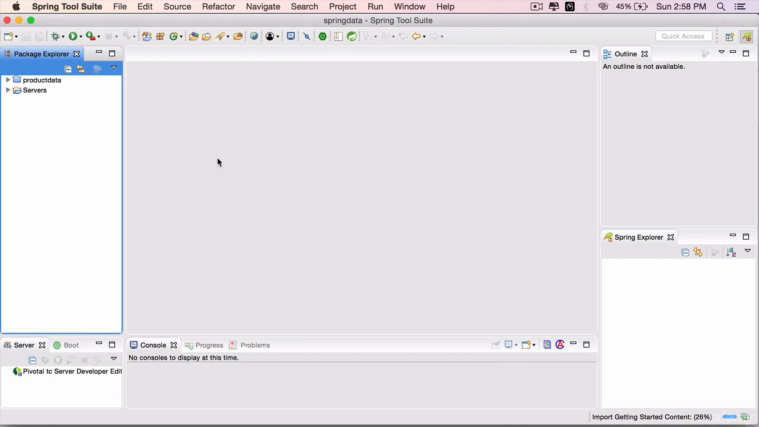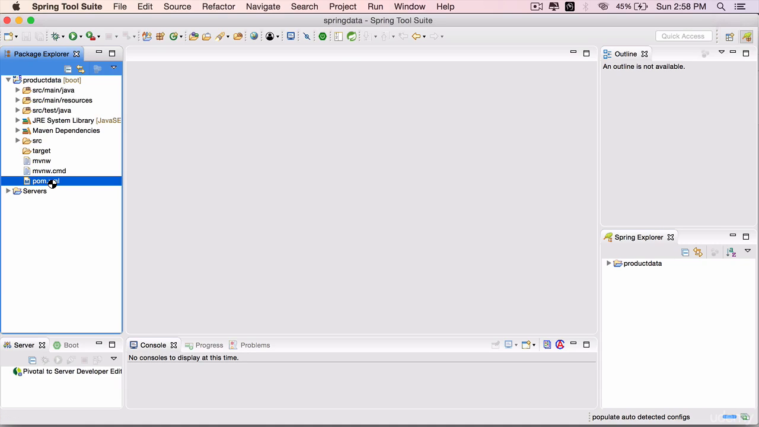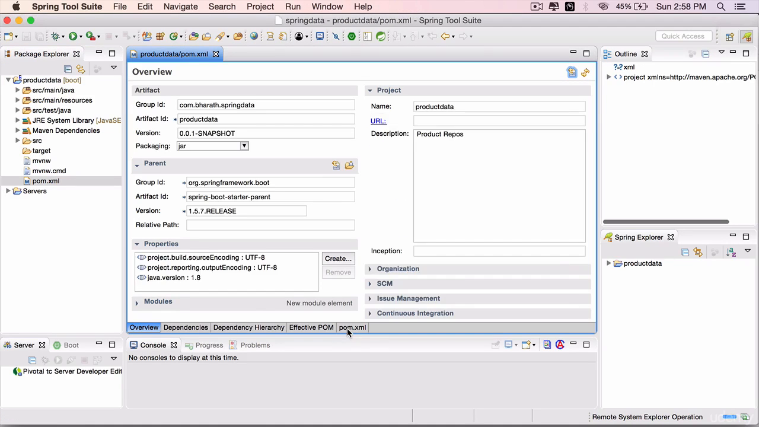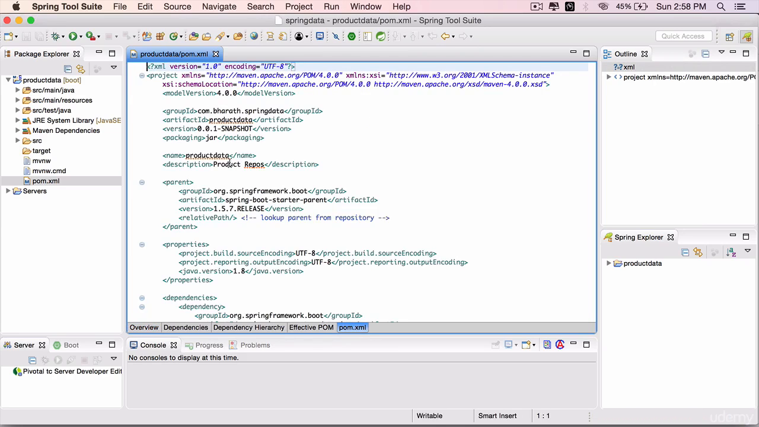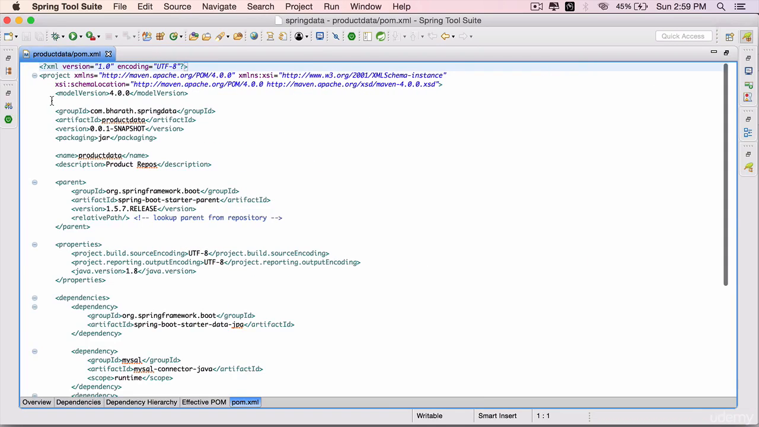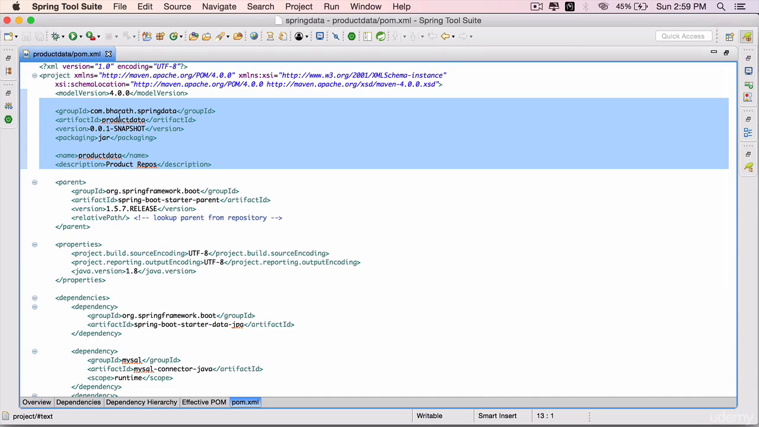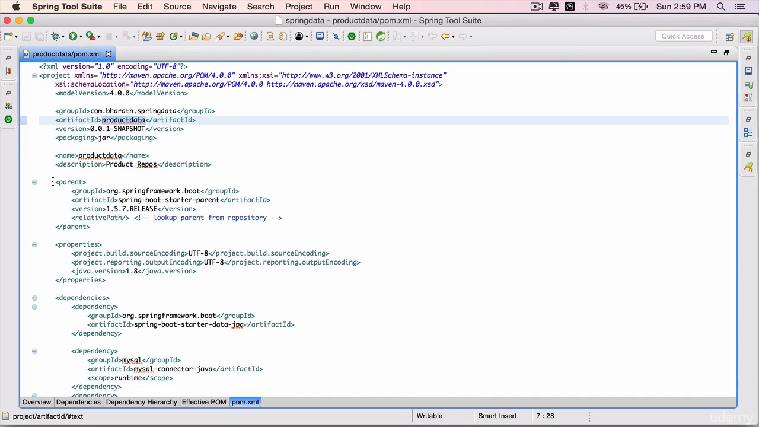Once the project is created, expand it, open up the pom.xml, the key project file, which is the Maven configuration. Go to the last tab which says pom.xml. Click on that, double click to maximize. These are the Maven coordinates. This is the information which we have provided earlier.